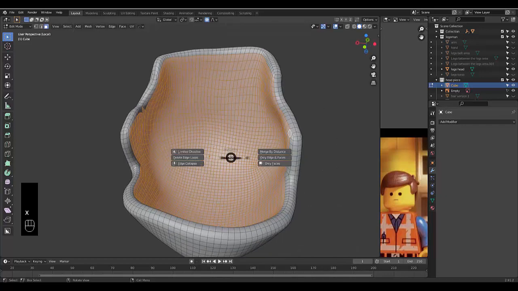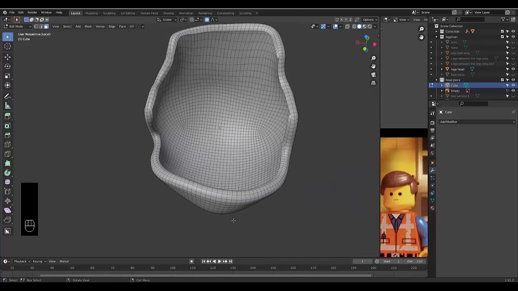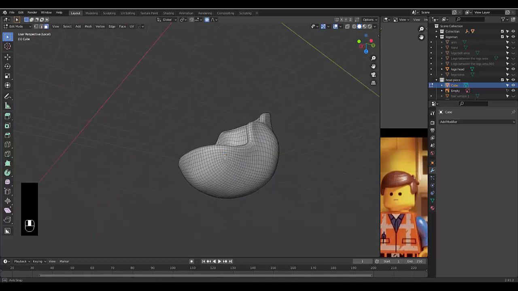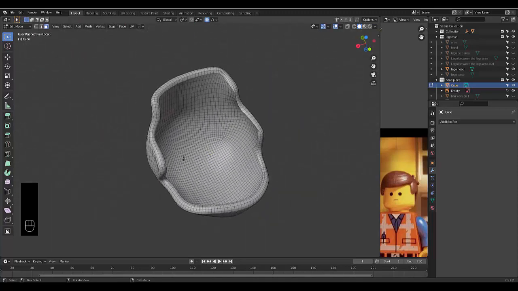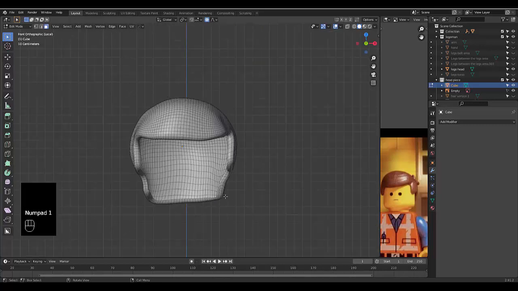Alright, the next step you want to do is press X and delete faces. And the reason why we're deleting faces, and possibly something else you might want to do, is use less subdivisions if you're making it for a game asset. And we're deleting this because in the game asset this part would never be seen. So it's really just more about efficiency than anything else.